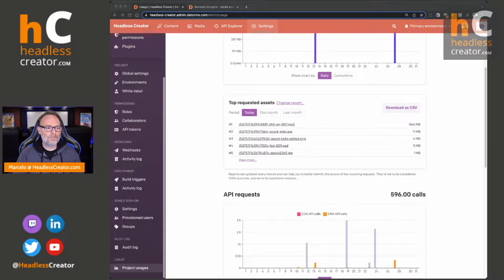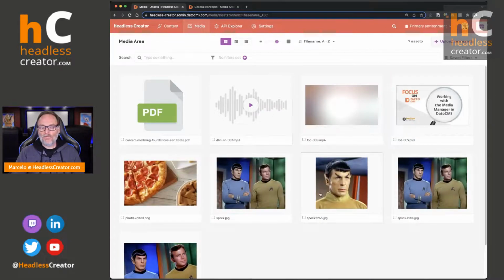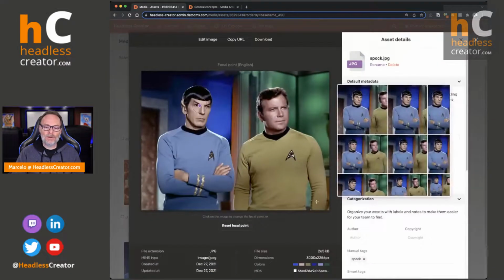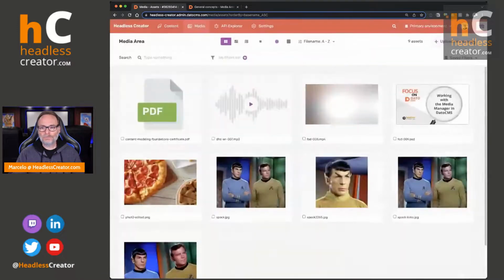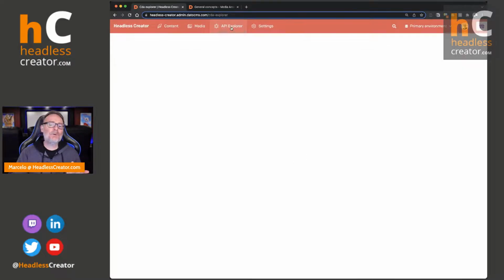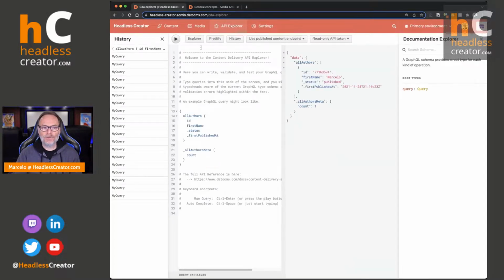So finally, what I wanted to show you, as we have a variety of media. And remember, I told you about this, which is really neat, the color palette of this image, is you can access pretty much everything through the API Explorer.